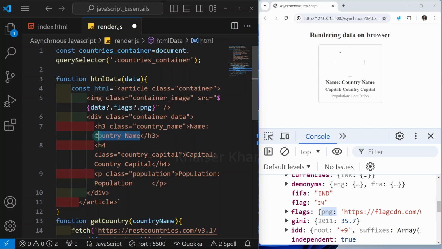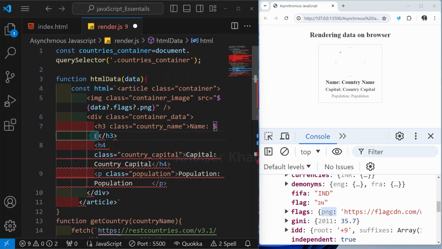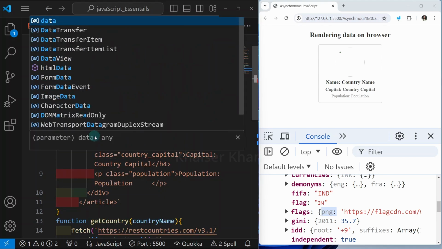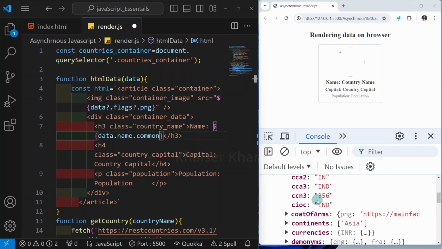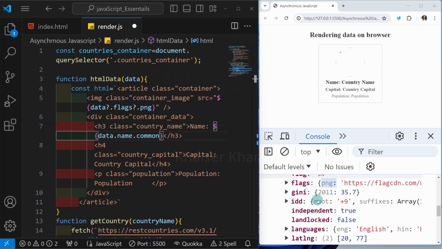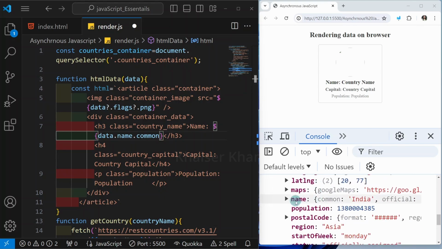Then here I have to display country name. I will remove this, and inside this I will be writing data dot name dot common. Okay, how I am getting this? Because here inside this, let me just show you. We are having name, and inside this name we are having common. So using this I will be having this result.